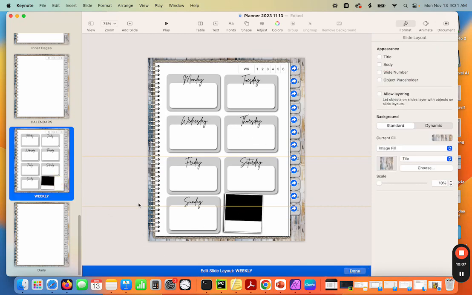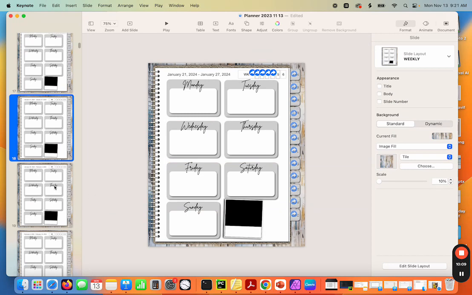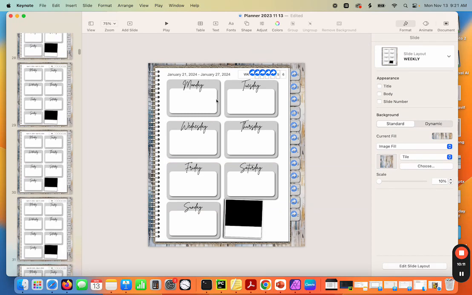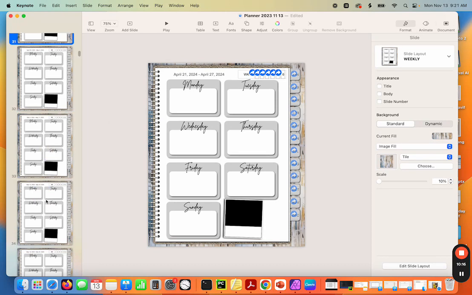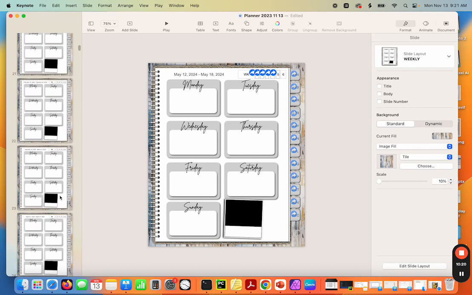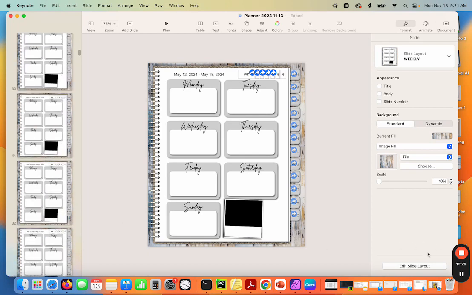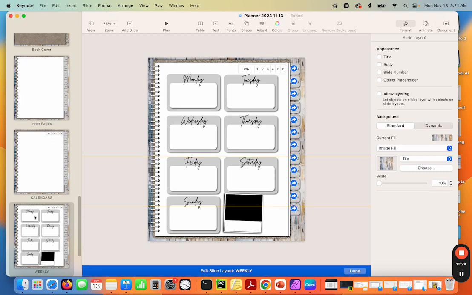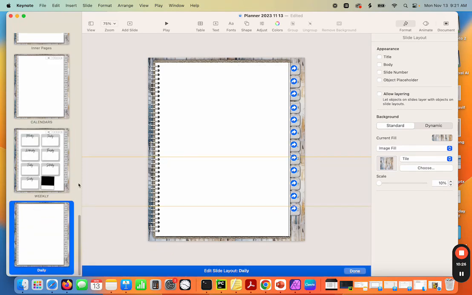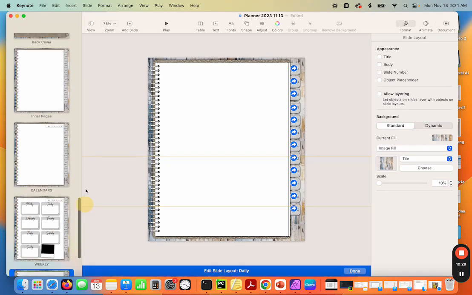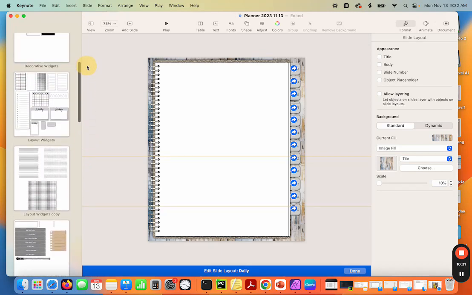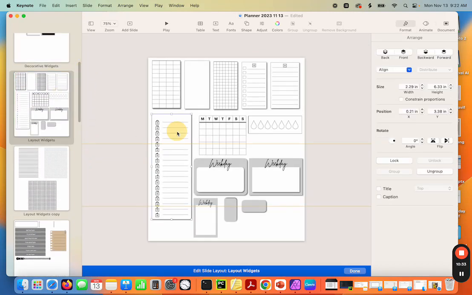Now when I come back to my spread, all of my weekly layouts are now done, and they have the dates, and they are hyperlinked to each week. So then I would come back over here and I would do the same for my daily layout. I would make my daily layout from the widgets or your own, whatever you want to do.